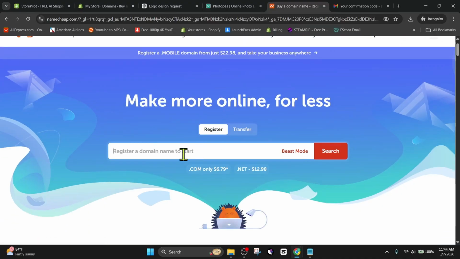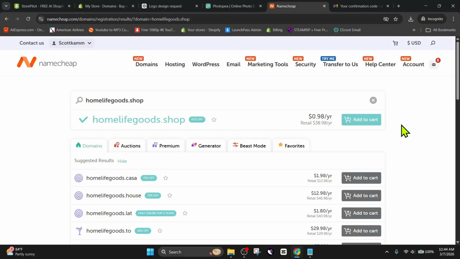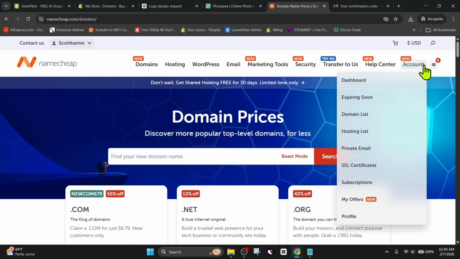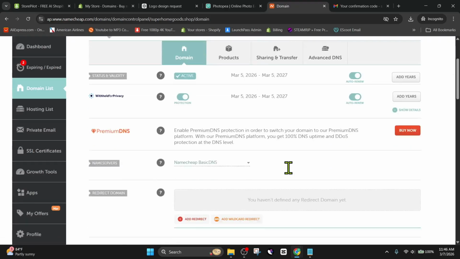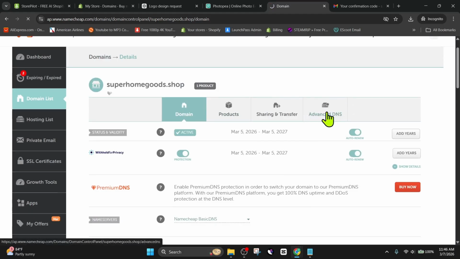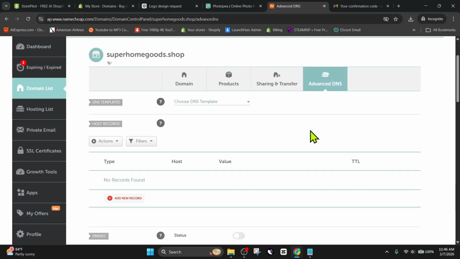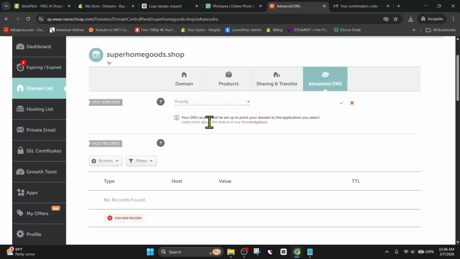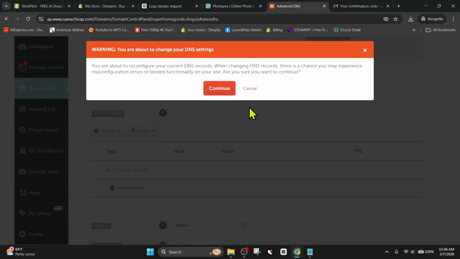So when you get into namecheap.com, you just want to generate some ideas based on your name. As you'll see here, it's 98 cents, and then after tax, it's like $1.18. It comes together for the .shop. I do have one. I'm going to hook one up and show you how you do it. So right here, I have all my domains, and I'm not trying to tell you what they are, but as you'll see here, I ended up getting superhomegoods.shop, and we're going to go to manage. And then we're going to go to advanced DNS right here. When you come in here, you can choose the DNS template as Shopify, and we'll check this green box.